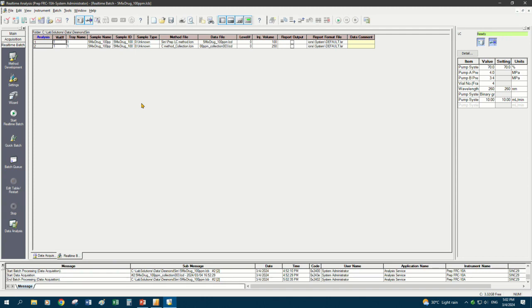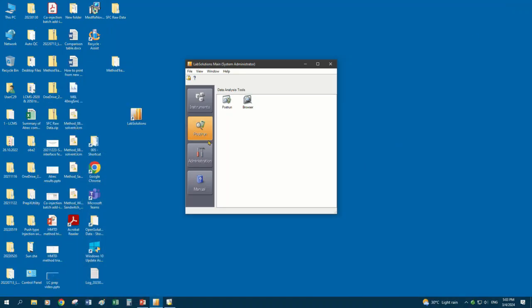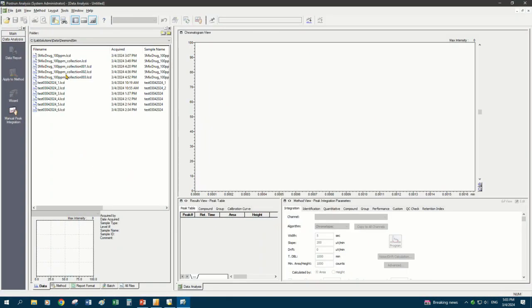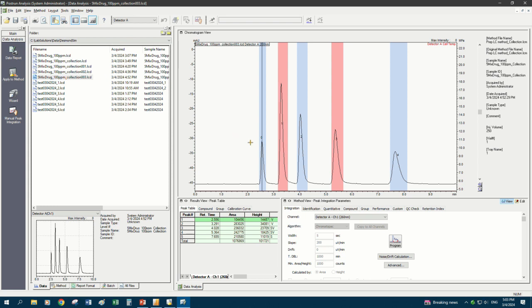Lastly, the fraction collection results can be reviewed in the post-run. From the result data, we can check for the fractions collected in each vial number. The purified fractions can be used in subsequent evaluation and analysis. That concludes the demonstration and thank you for watching.